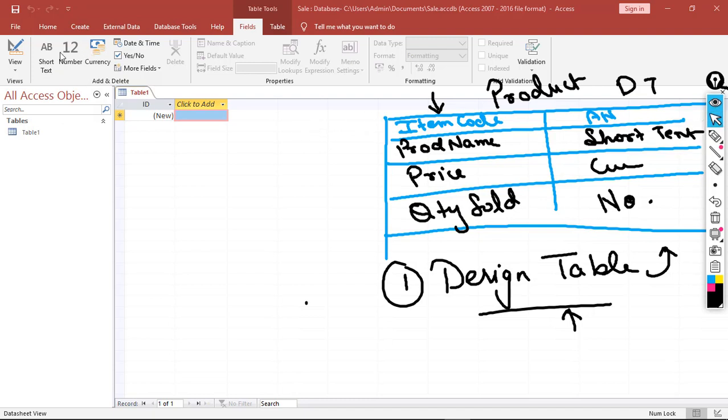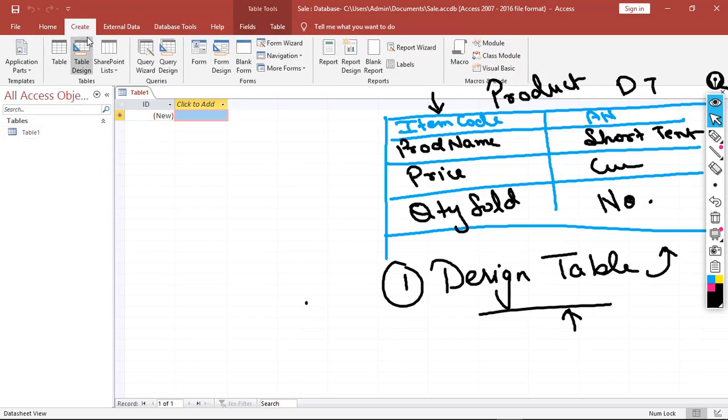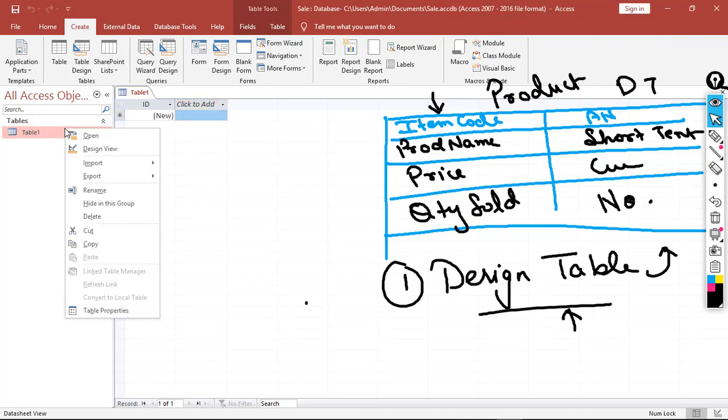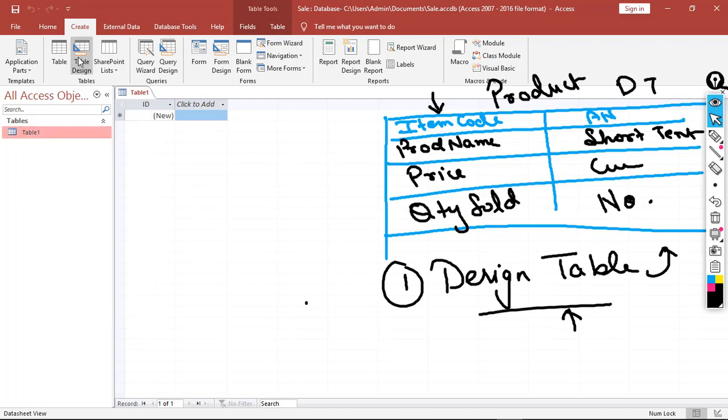Fine. The first method says that you have to click on this view option and then click on the design view option. Second, you can go to the create tab and then click on this design table option. Fine. It totally depends on you which method you use. There is one more thing we can do: select this table, right click and you will get this design view option. So right now I am clicking on the table design option available in the create tab, Tables group.